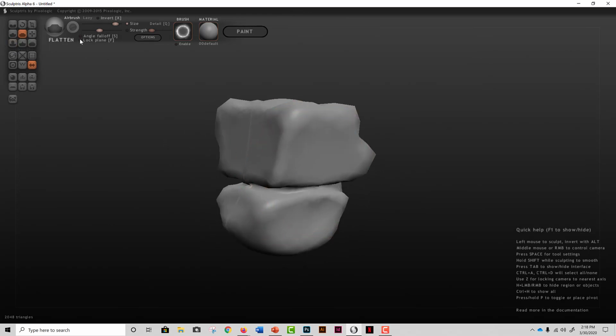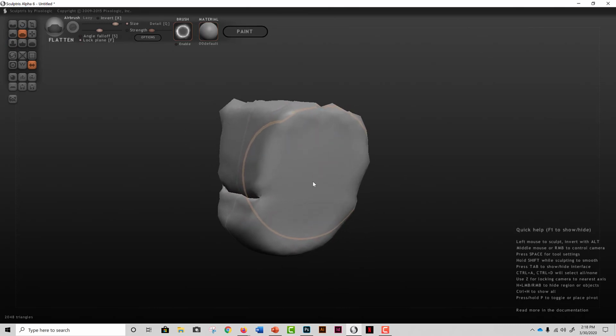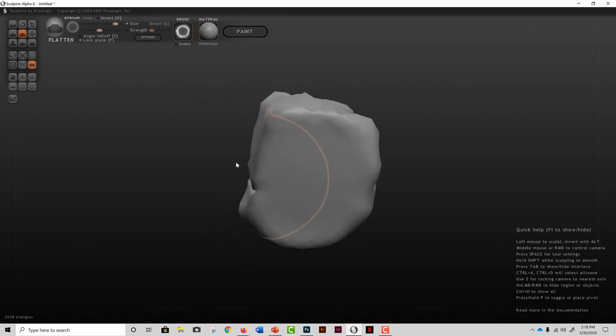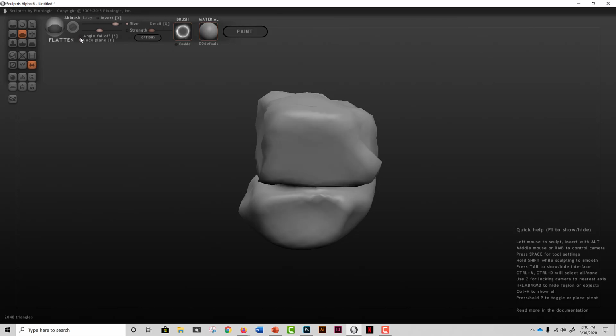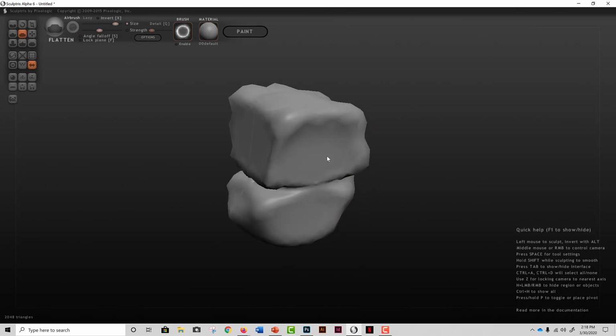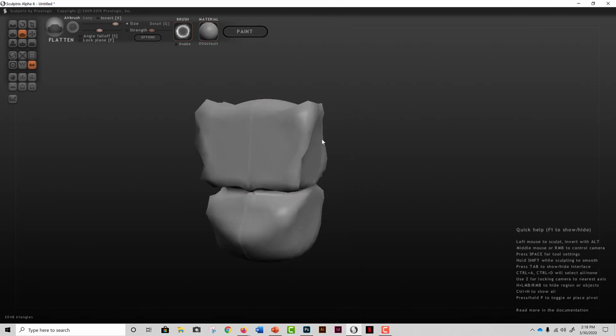Now if I turn on lock plane, does that, and let me back it up, Control Z a couple times. If I turn on angle fall off, it does this. Honestly, they just seem to do the same thing to me.